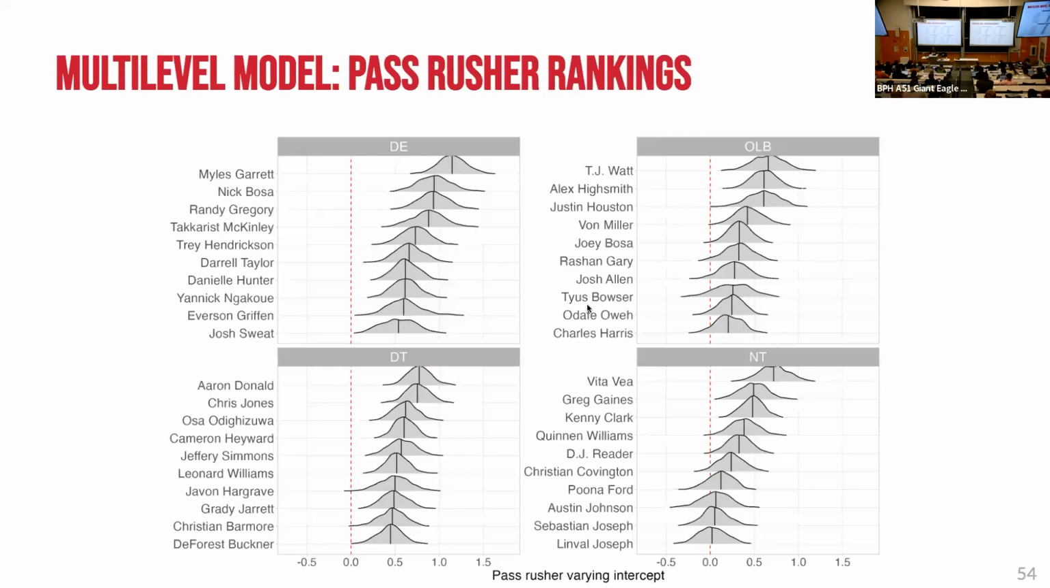And then ultimately, what we have here is this distribution for the estimates of these player effects. Here we're plotting the results out of 1,000 bootstraps for the variance intercept distribution for each of these players, and the players are ordered by their median variance intercept. We broke this down into four different pass rushing positions: defensive ends, outside linebackers, defensive tackles, and nose tackles.